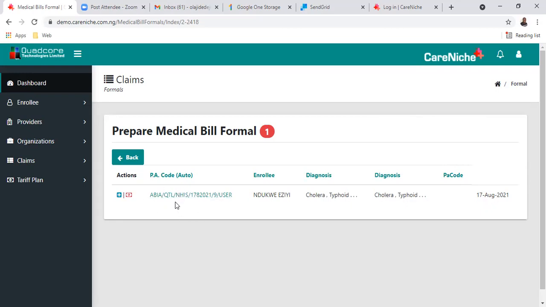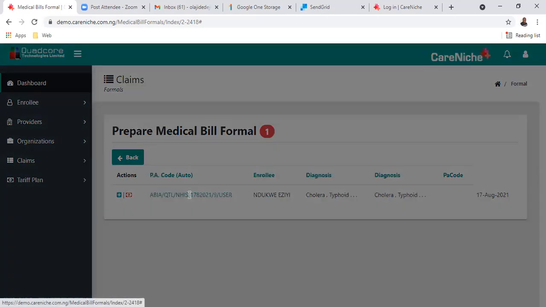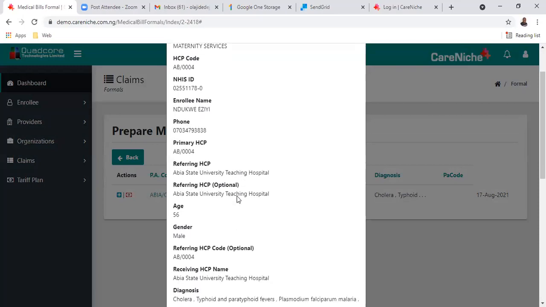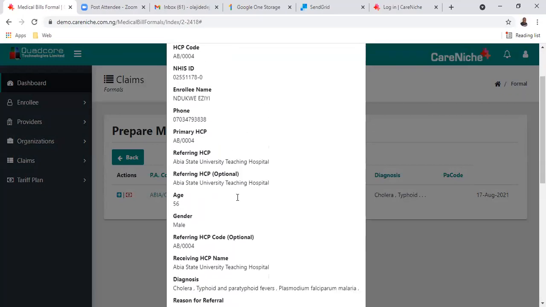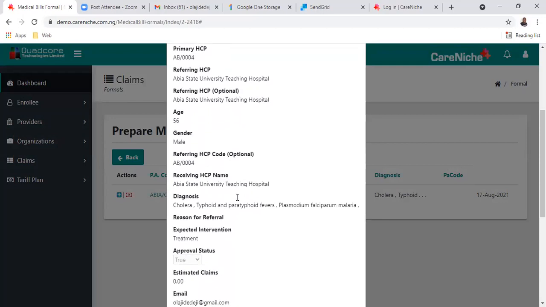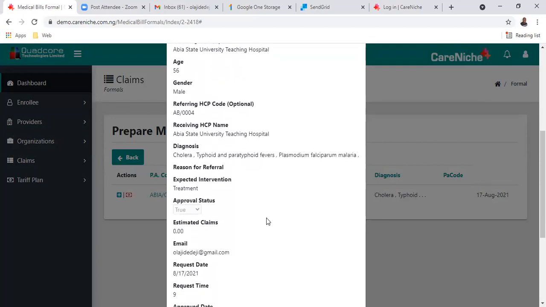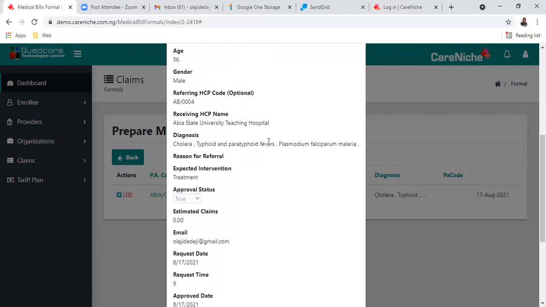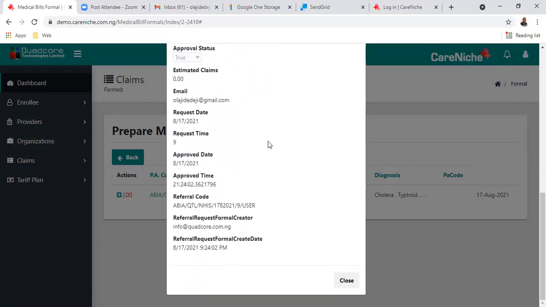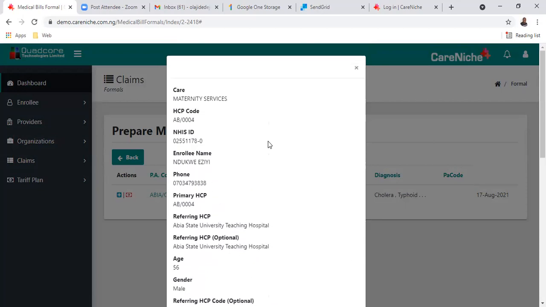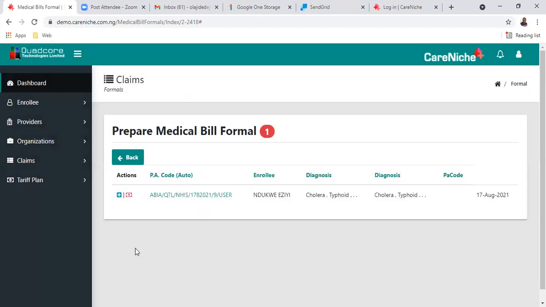So if I have multiple codes for the provider, I'll see all the codes under this listing. I can now say, I want to see why the code was issued. Don't follow whatever you are seeing here. It's a test stuff, so it didn't follow. So let's say cholera, typhoid fever, plasmodium, and all those things. So this is the information about why the code was issued. So you know what you are actually preparing.